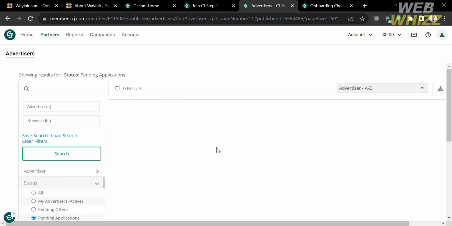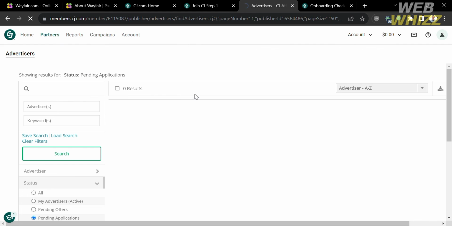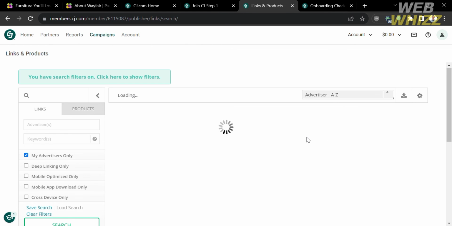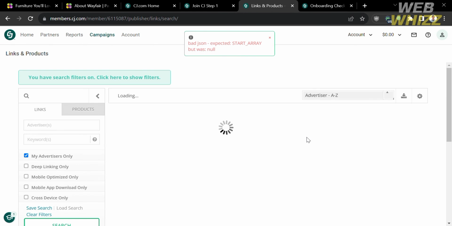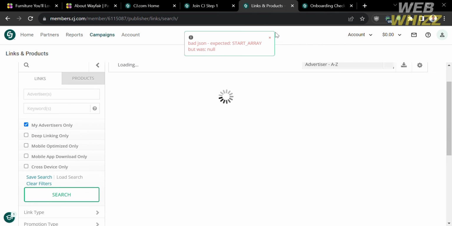And to start promoting their platform, the next thing that you need to do is to simply generate your own tracker links. And to do that, kindly go to the Campaign section right here and kindly click Links and Products, in which from here, it will show you how you can generate a link or you can use the product links in order to promote the products of Wayfair.